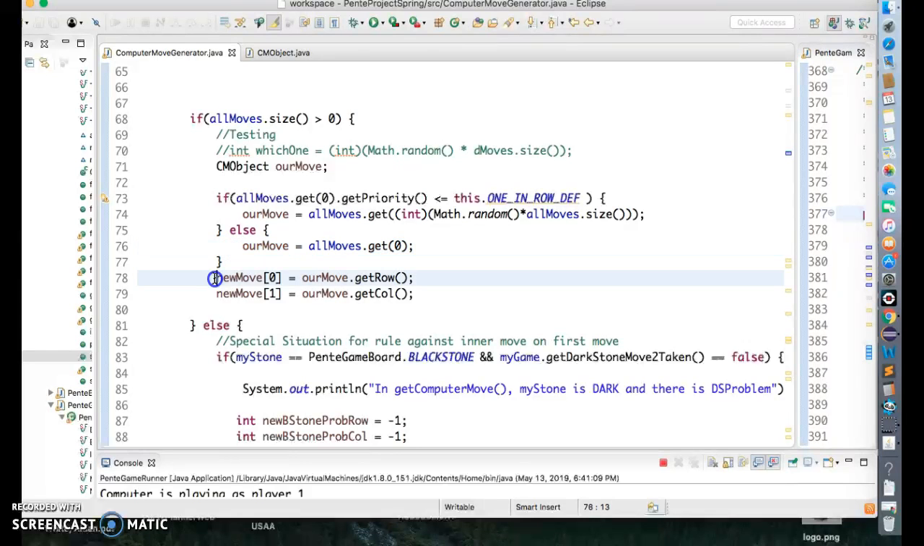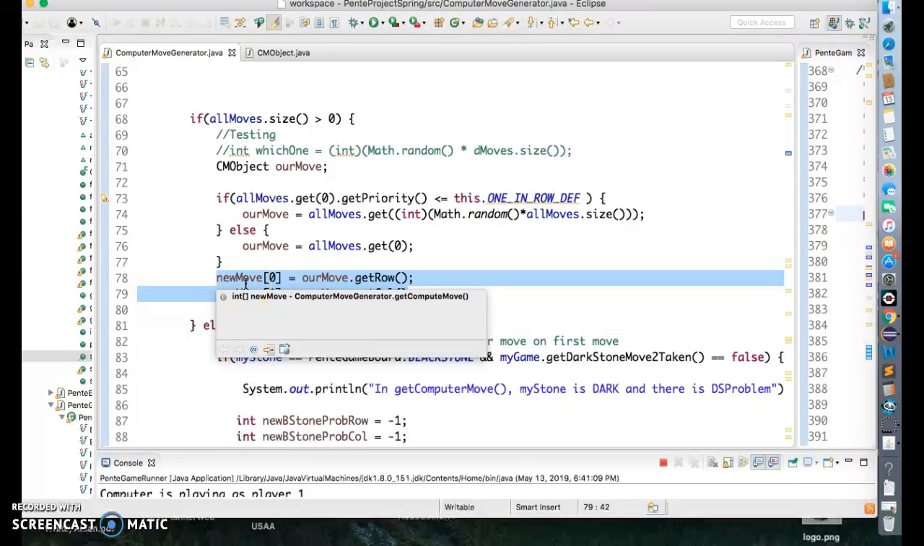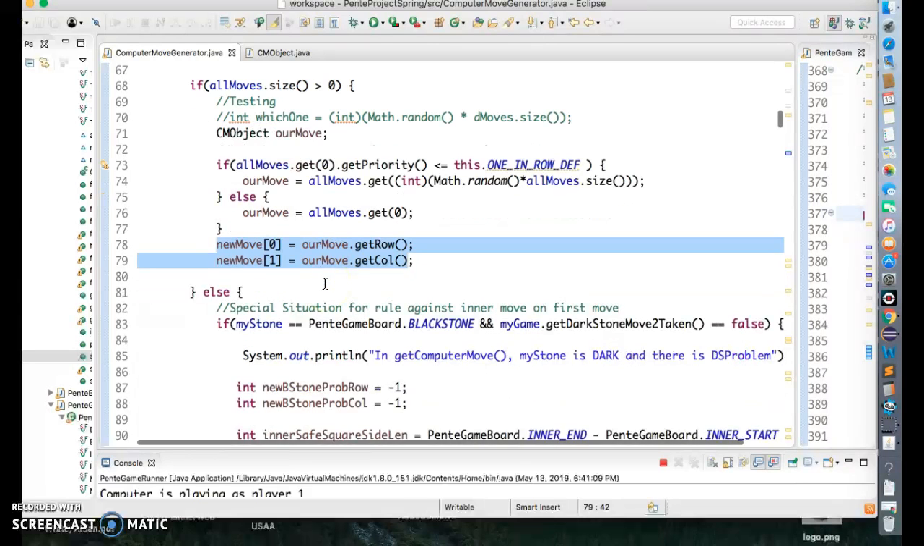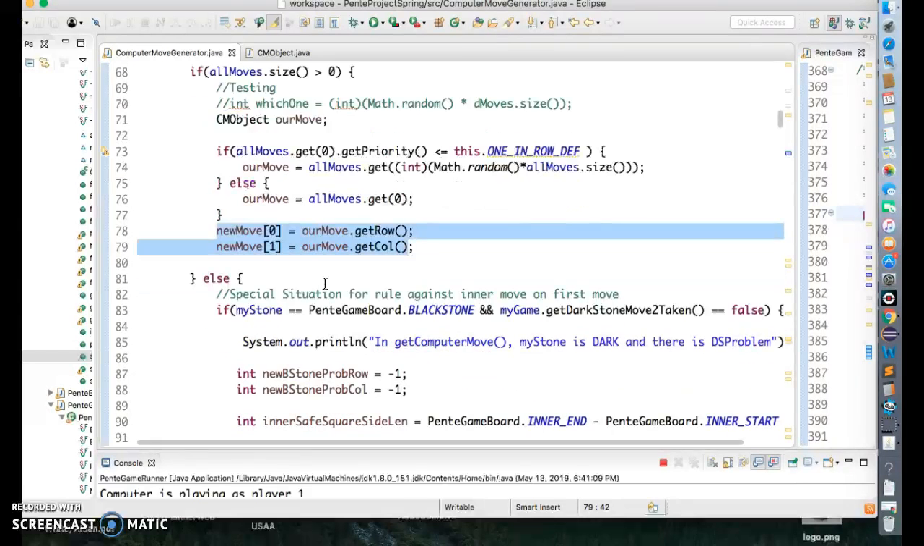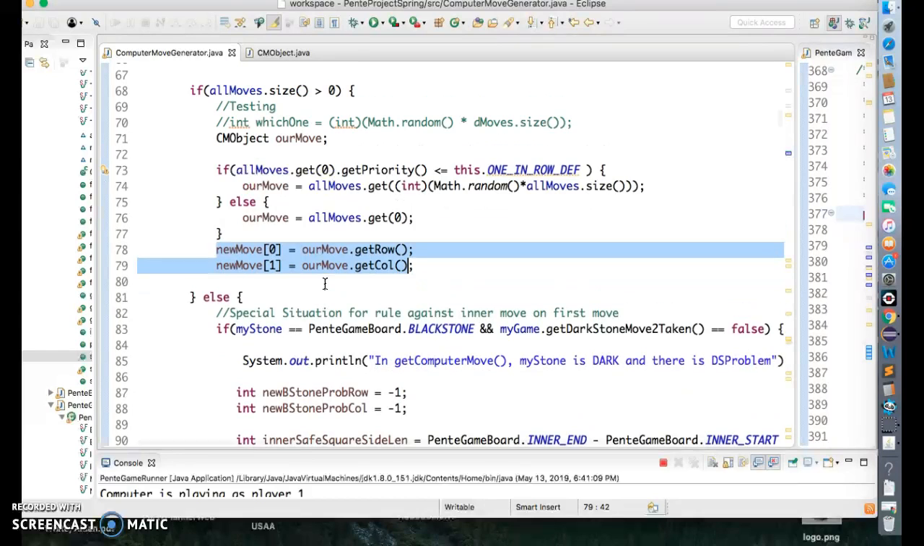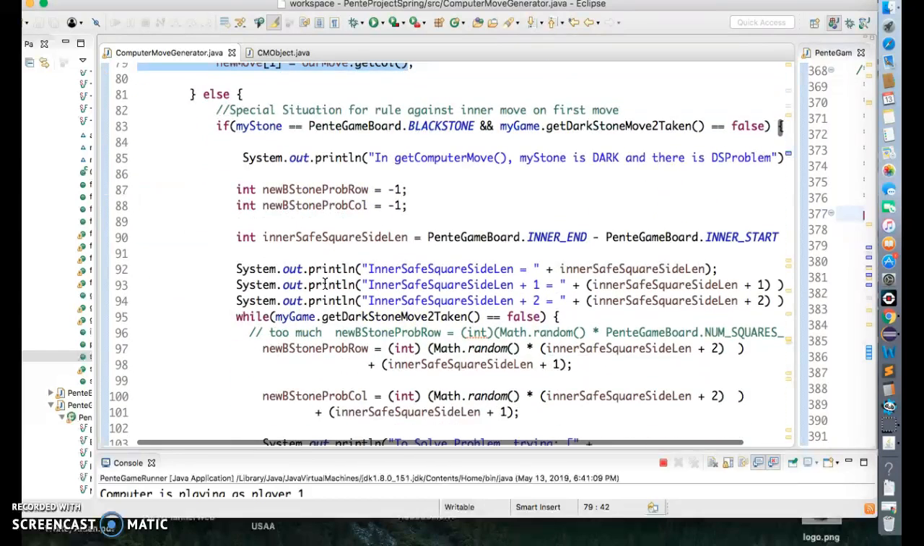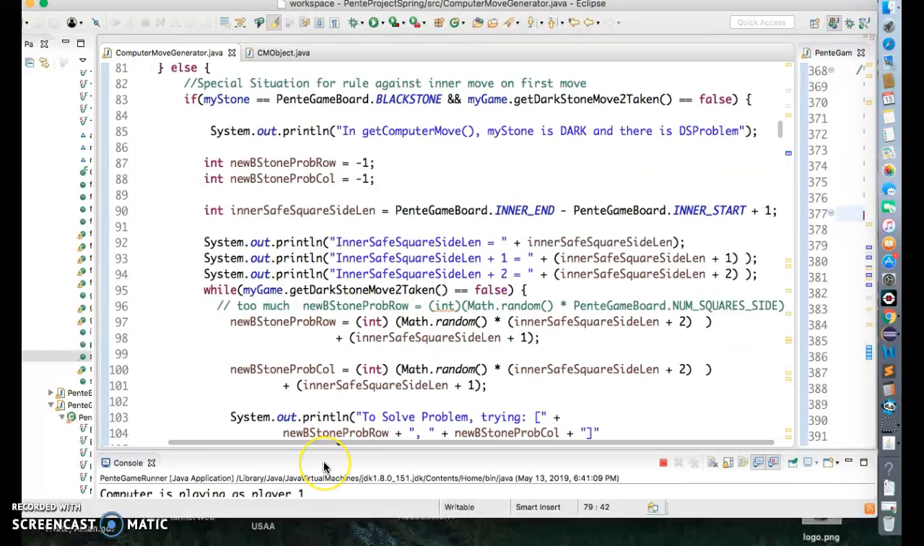And then what we do is we load that move into an array to hold the row and column where we're going to move it. And we send that back up till we get the move put on the board. That's what happens, okay? And then in this, there's a special situation if you have a problem here.